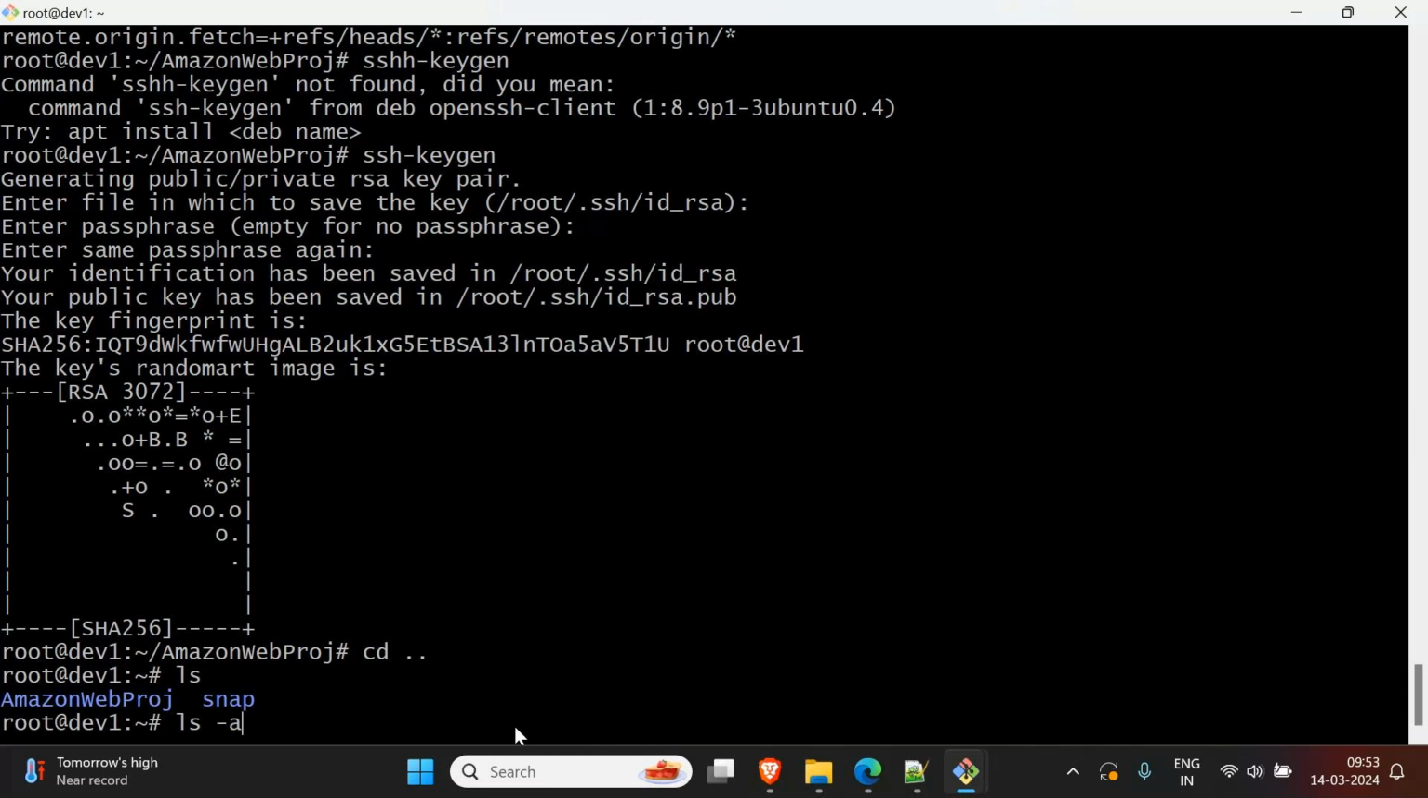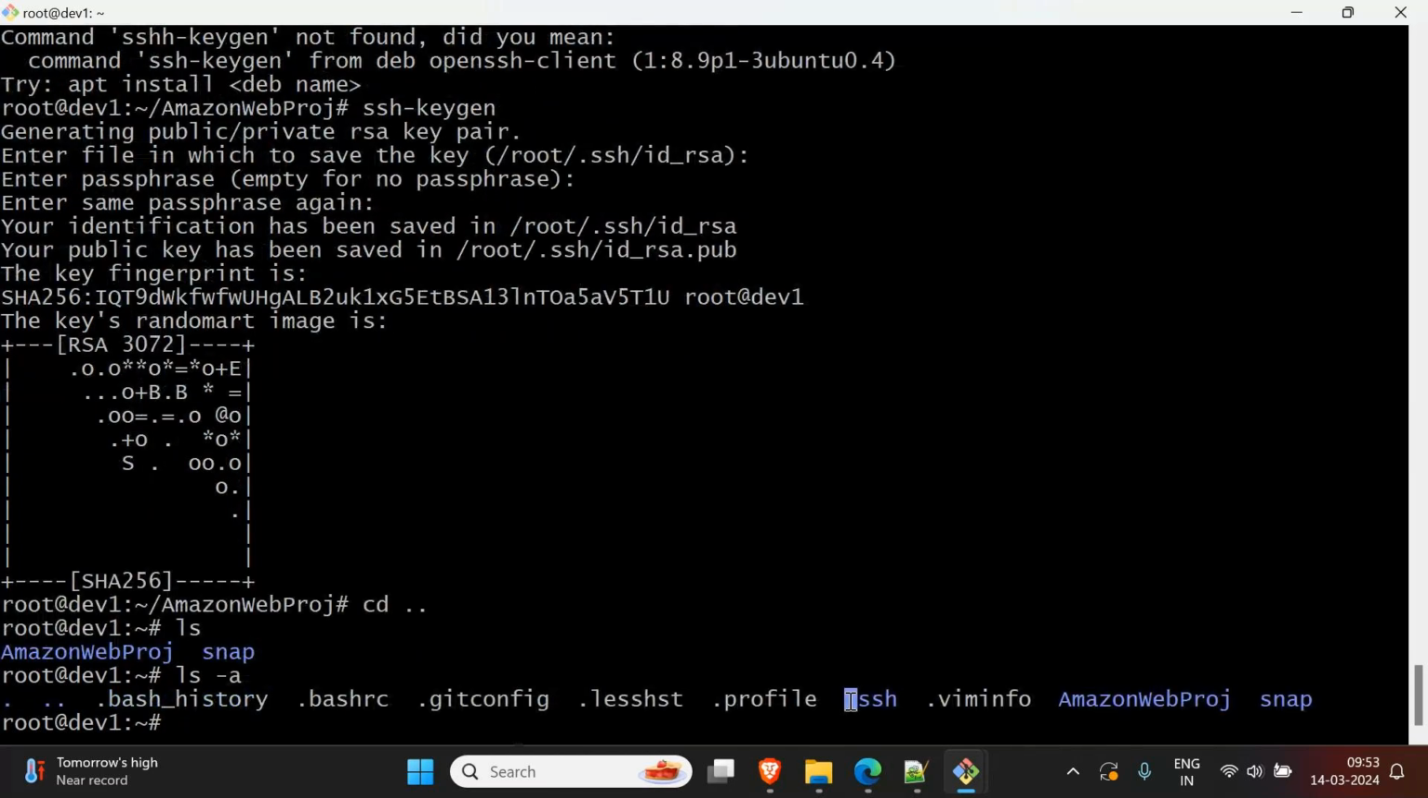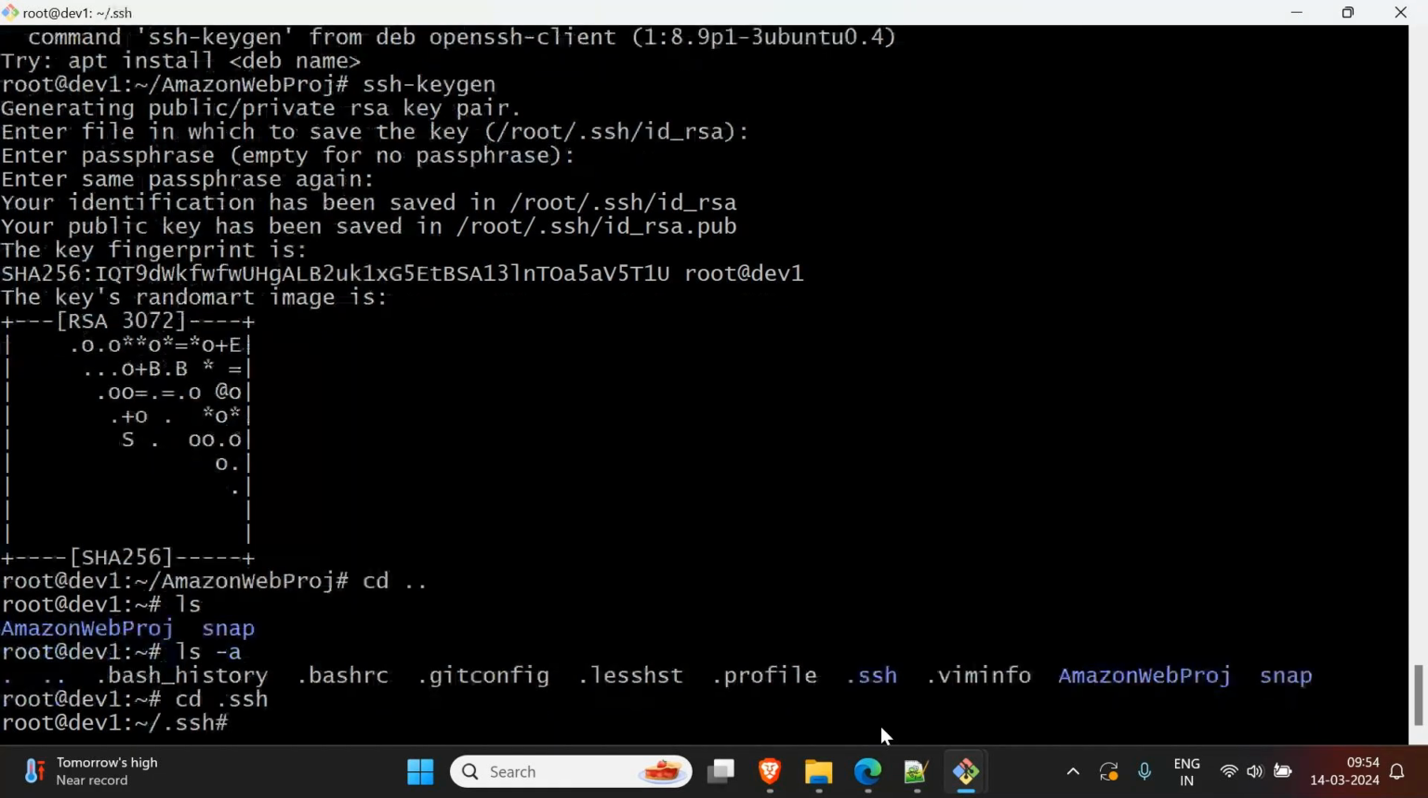When you say -a, you will see .ssh. This is a folder. You see the color, and this is also colored, another hidden folder. But this is not a folder, it's a file. This is a hidden file. So based on the color you can differentiate whether it is a file or folder. Next, let's get into the hidden folder: cd .ssh, ls.